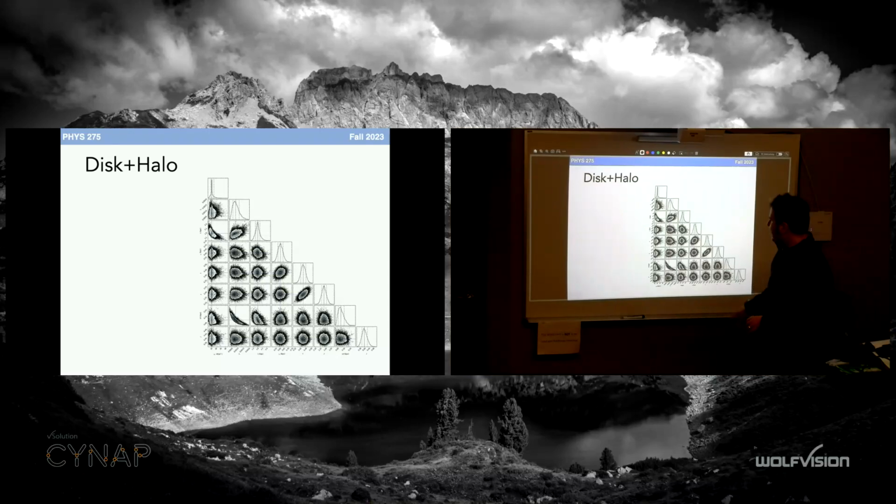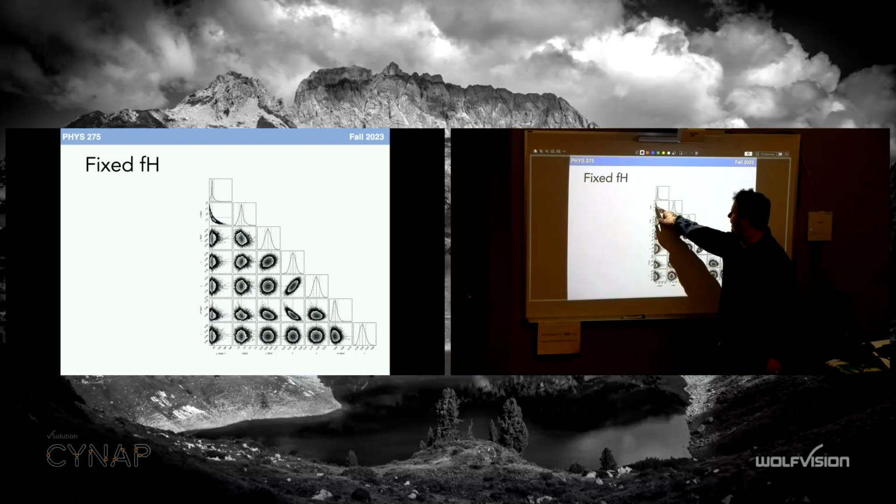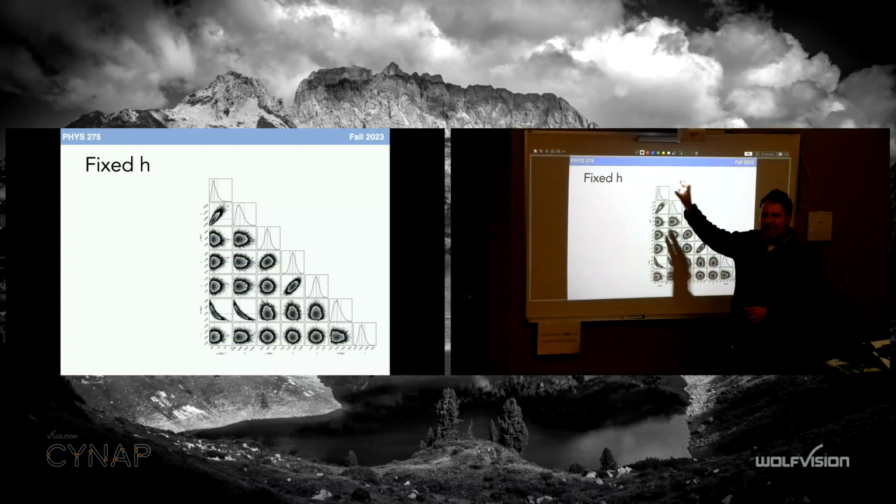If I do a disk plus halo, that's what I just showed, everything is much more constrained, right? It's much tighter in the center. If I fix one of them, that's actually not so bad, but I'm getting some weird stuff happening here, and suddenly this is degenerate. So fixing the fraction of halo wasn't something that helped. Fixing the scale length wasn't so bad. Look, that does a pretty good job. Whatever we put in there, we can't constrain this one very well, and if we fix it at the value that we have, we get a pretty good model.